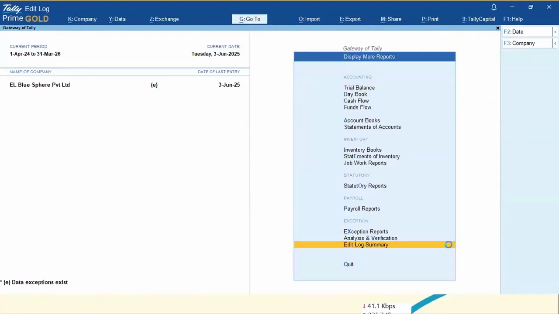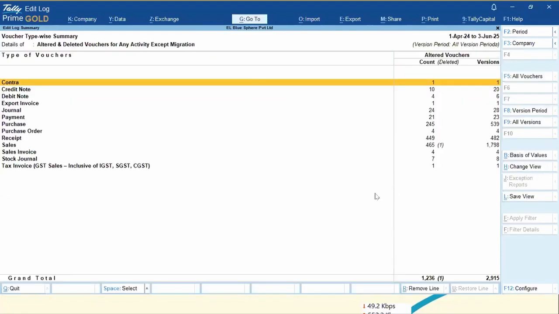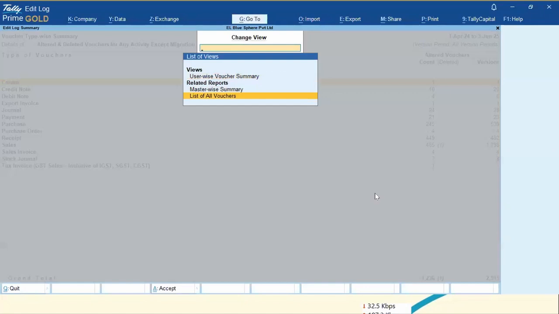Then we have another report under change view, called list of vouchers. We connected with multiple professionals and they said that there has to be an option to see all vouchers at one place, where we can see the number of modifications done.